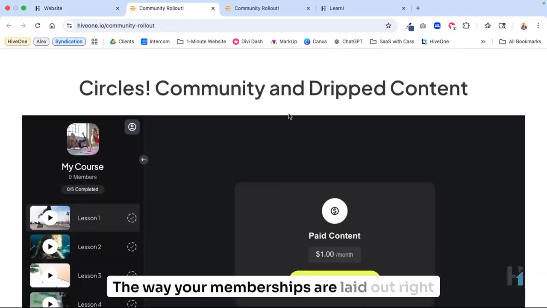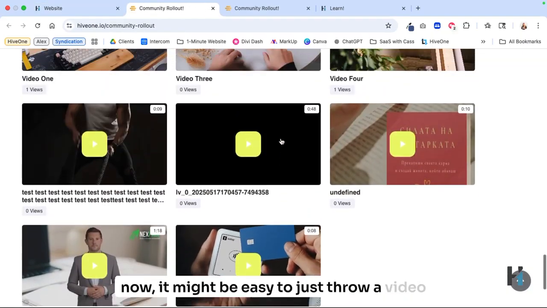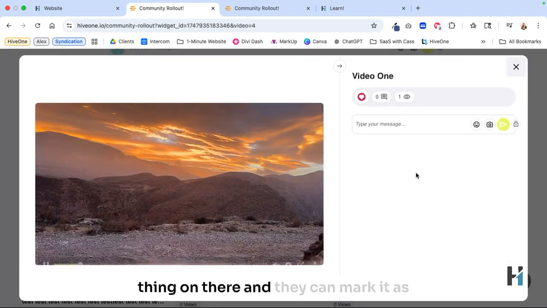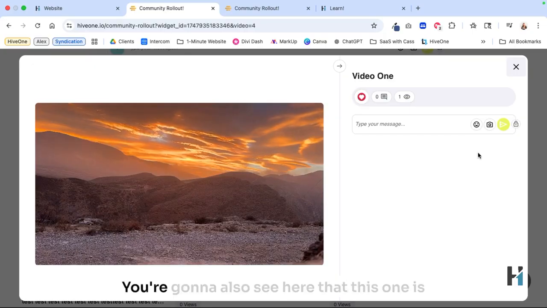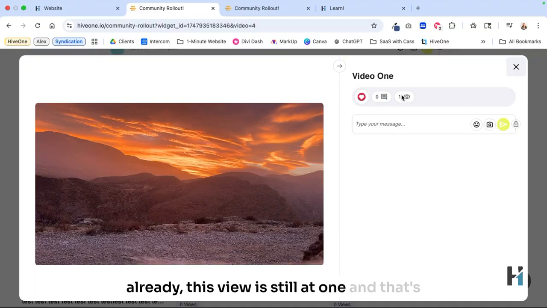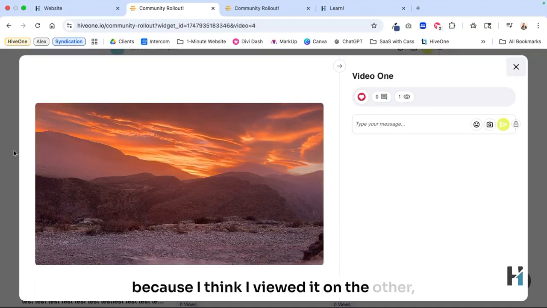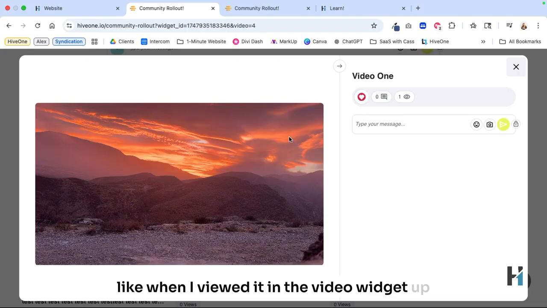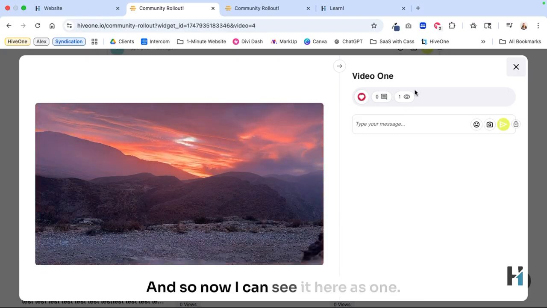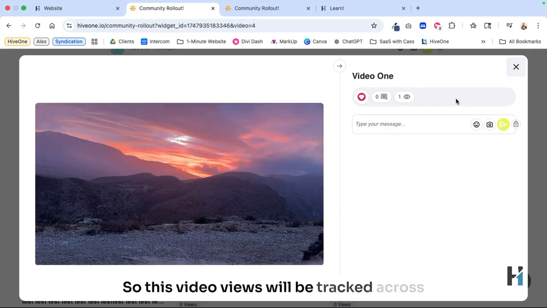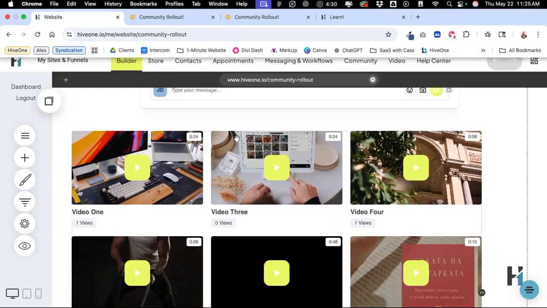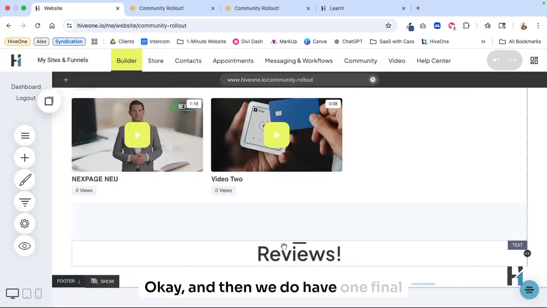I think this might work for a lot of you. The way your memberships are laid out right now, it might be easy to just throw a video thing on there, and they can mark it as watched and whatnot. You can also see here that this view is still at 1, and that's because I think I viewed it in the video widget up at the top, and so it's counting that video as viewed as 1, and so now I can see it here as 1. So video views will be tracked across your entire site. That's amazing.